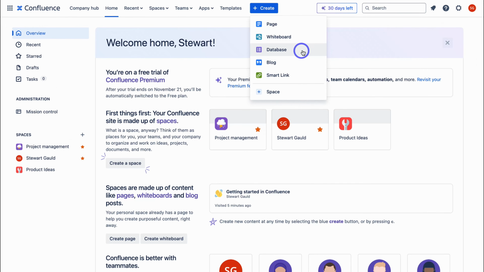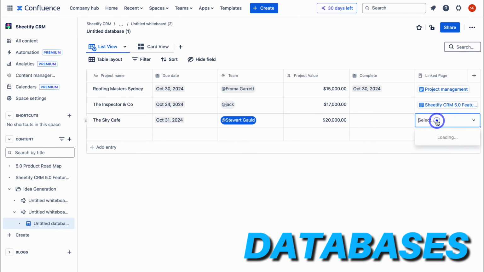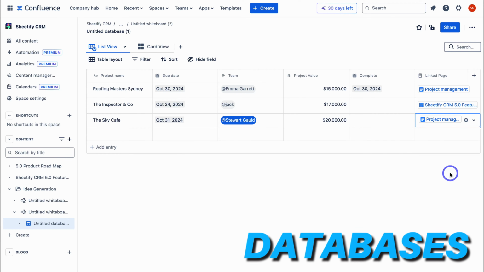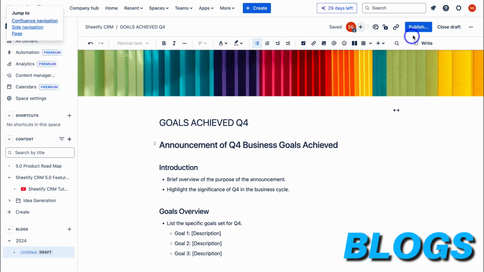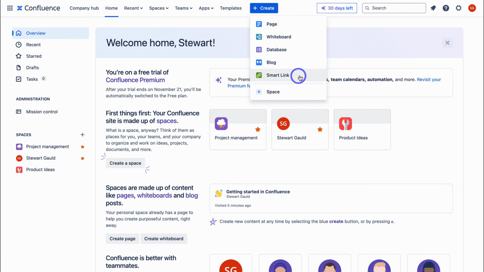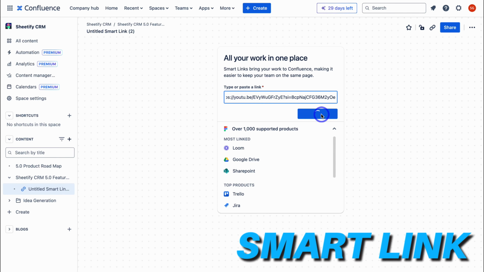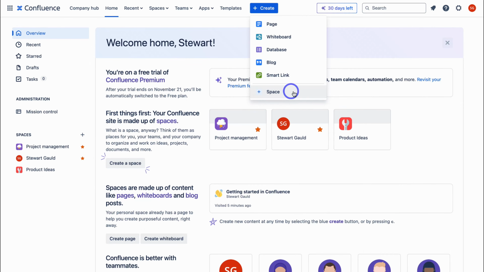Below whiteboard we have database. Creating databases allows your team to store and structure data in organized fields and entries. A database interface is more structured than Pages, however less visual. Next we have blog, and blogs are for sharing timely information widely across your teams. These are typically one-time announcements. Below blog we have smart link, and this is where you can add and store linkable assets. These could be YouTube videos, web pages, or other digital resources. And then we can create a space down here.